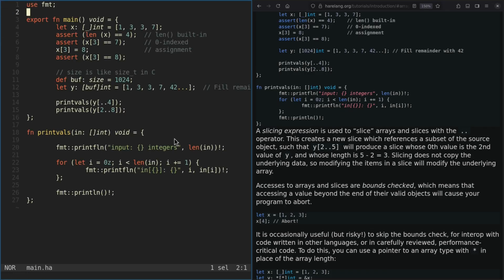Okay, we are taking a slice here. As we're passing it to the print vals function, we're creating a slice that we're actually passing in. You could create this all on its own, but we're creating it as we're passing it in.